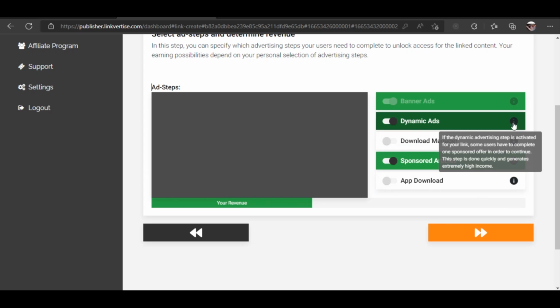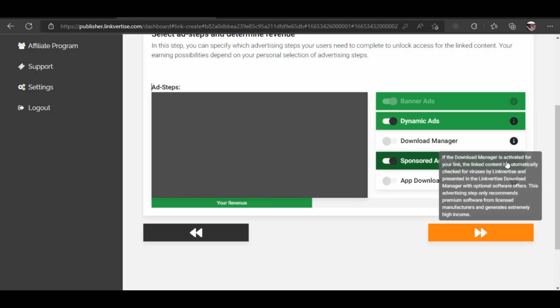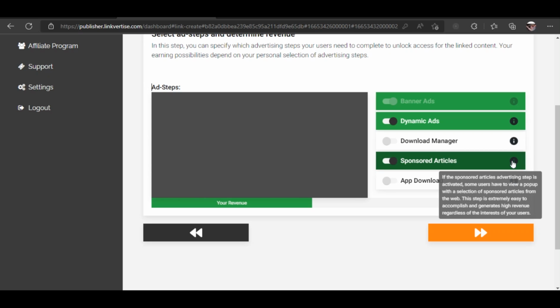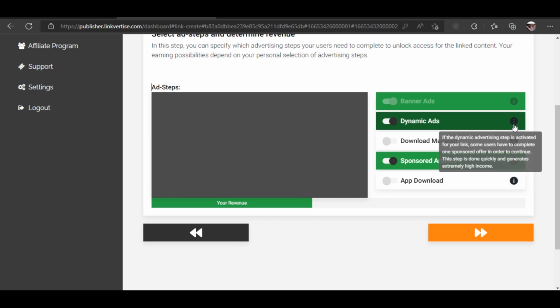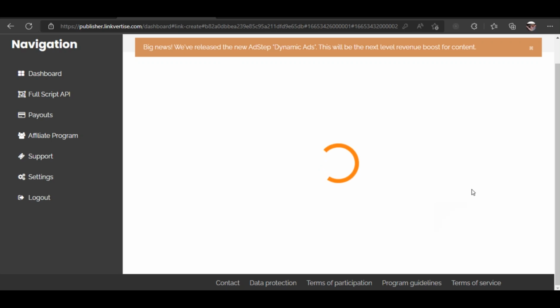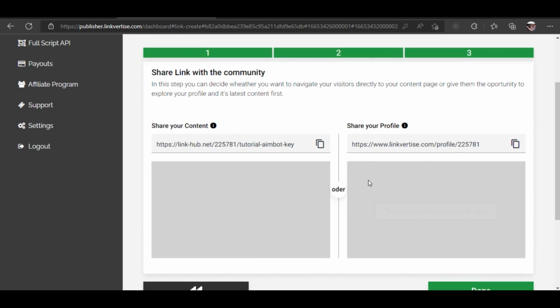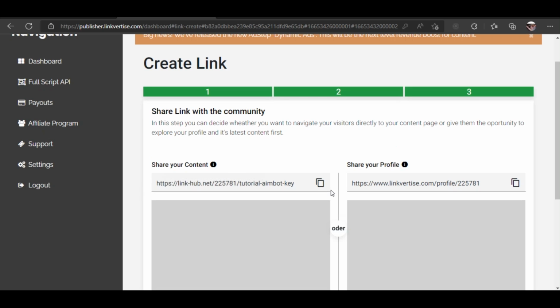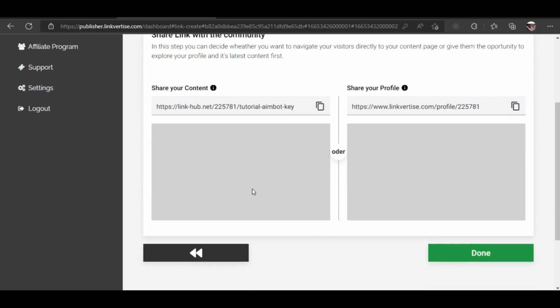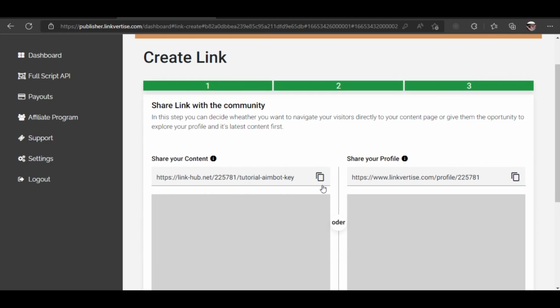However, dynamic ads is one that brings in extremely high income. It's just like an app download, however, it's more secure. And then obviously sponsored articles. What this does is you have one sponsored offer in order to continue. It's done very quickly. It's just like what I mentioned in my last video yesterday to get the link. After that, you can get the content, so you can share it to your profile if you want, or embed it.